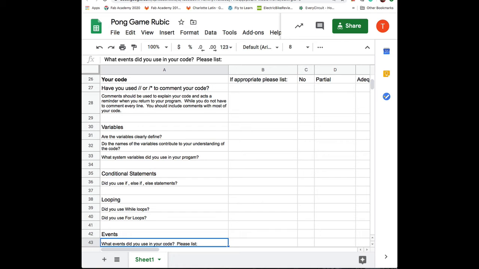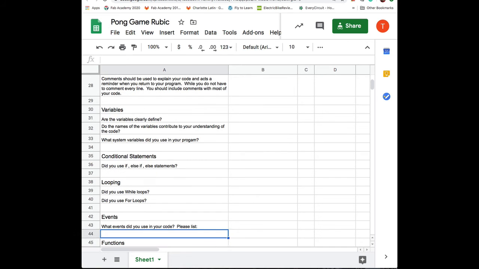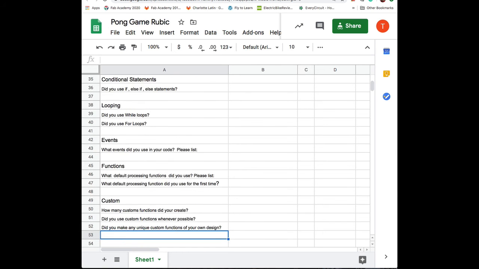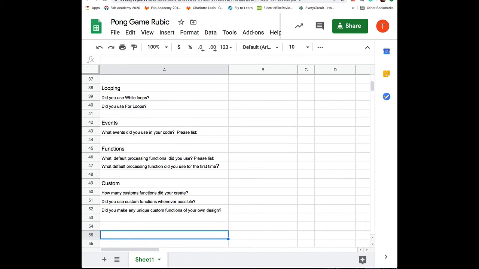What system variables did you use in your program? What did Processing provide? Conditional statements: did you use if or else statements? Did you use while loops and for loops? What events did you use in your code? What other events are out there that you used in your code? List those, so make sure I have these. Some of these are lists, so that way we know.